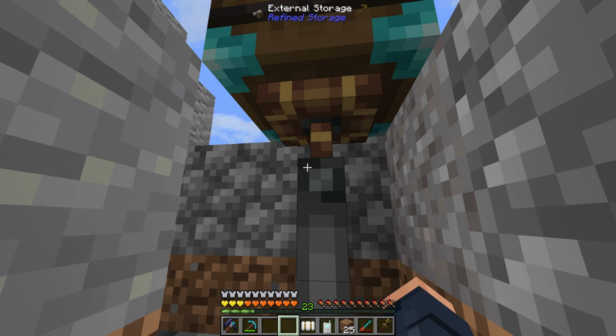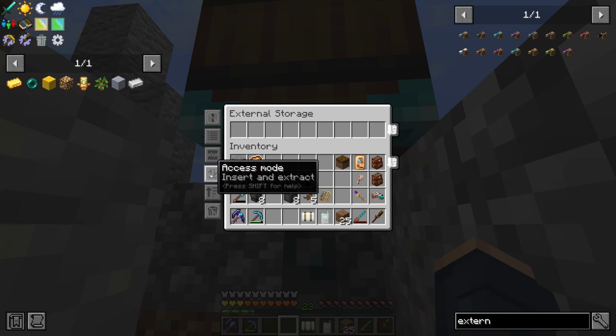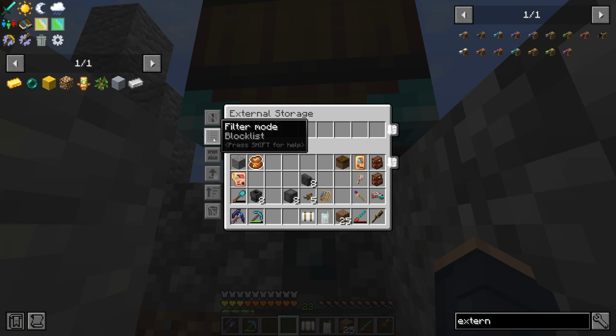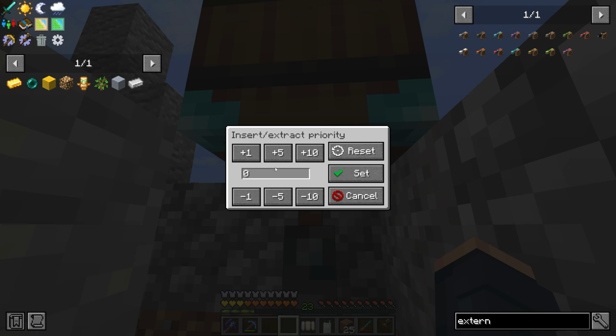Now I'm thinking over here, we can put our external storage on this. I'm going to set this to extract only. As far as priority goes on this, I mean, we also want this to be first.